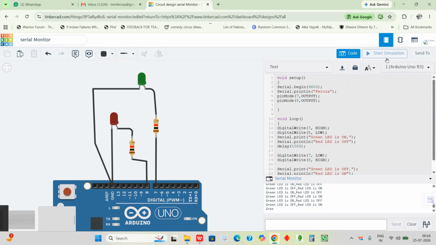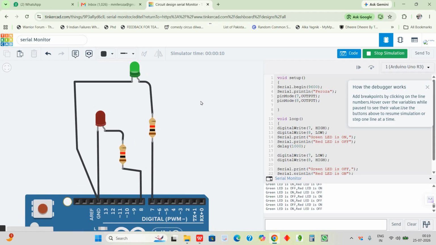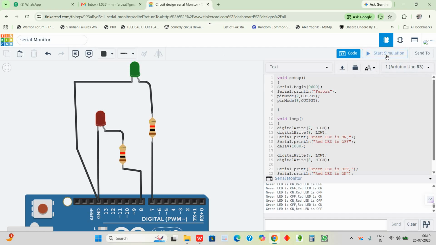I'll stop it and start once again. You can see first the message Feroza is printing. After that you can see green LED is on, red LED is off, then green LED is off, red LED is on. I'll start the simulation once again. You can see the LEDs glowing alternately with a delay of 1 second. Fine, I'll stop the simulation. So this was about serial communication using the two LEDs.